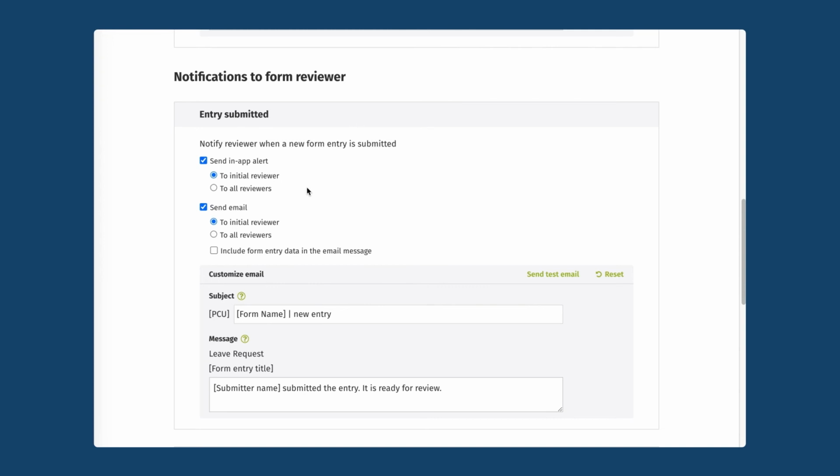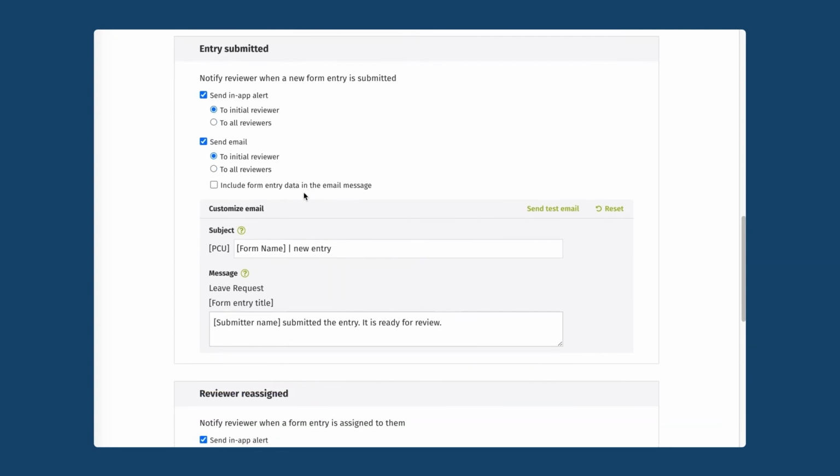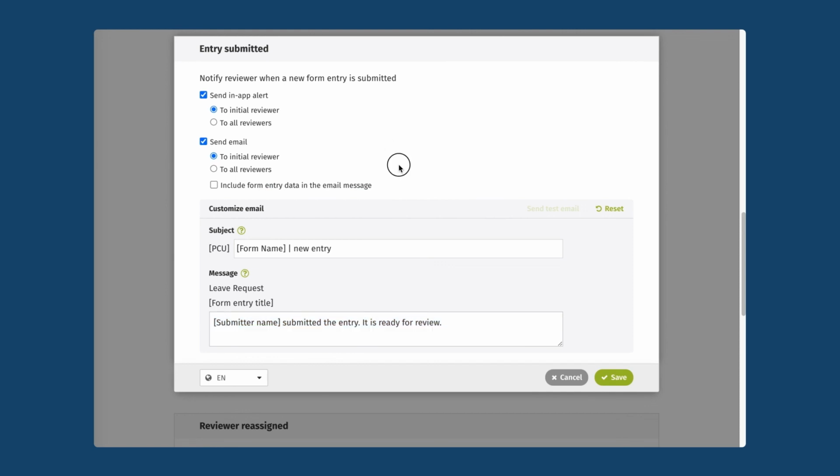One option that you have here as well is you can choose to include all of the form entry data in the email message, meaning that the email will not just be a little message to go and check it out. It'll actually have, in this case, the name of the person who's requesting the leave, their dates, the reason for their leave, and so on. It sometimes makes it a little easier.